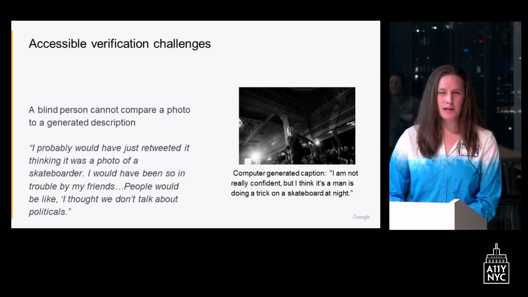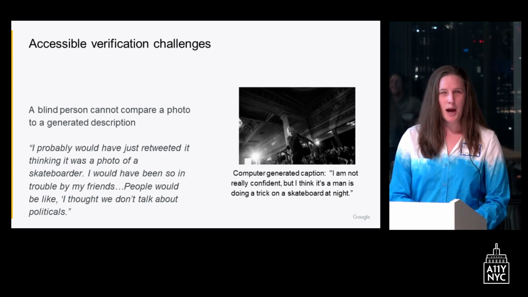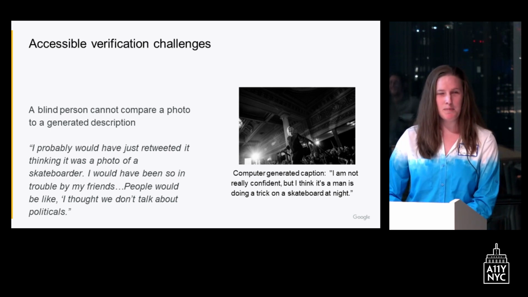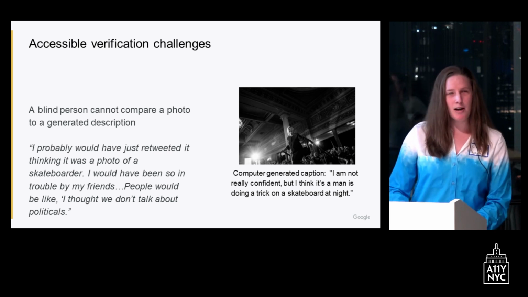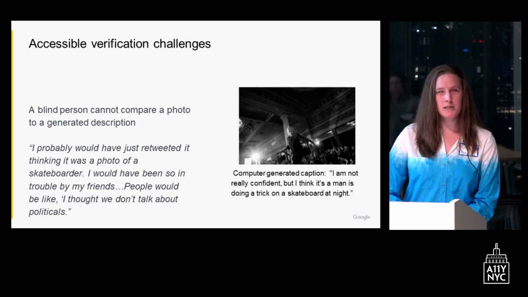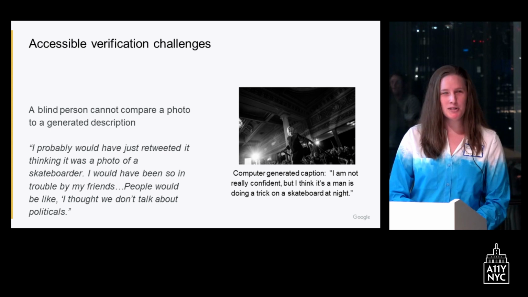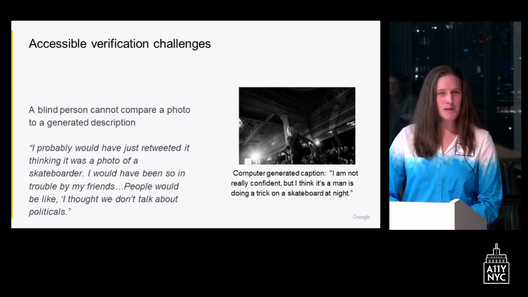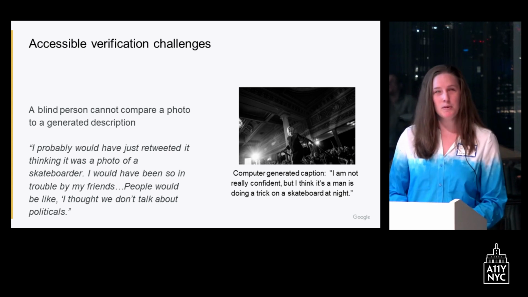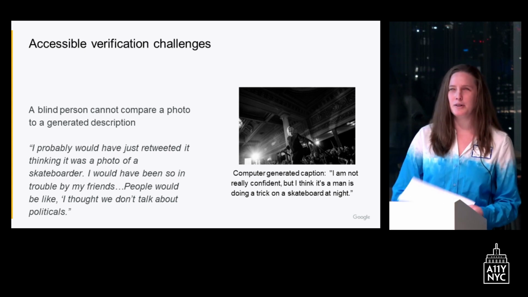The AI generated image description read, "I'm not really confident, but I think it's a man doing a trick on a skateboard at night." Even though the confidence rating was low, this participant said, "I probably just would have retweeted it thinking it was a photo of a skateboarder. And I would have been in so much trouble with my friends. People would have been like, I thought we don't get political."